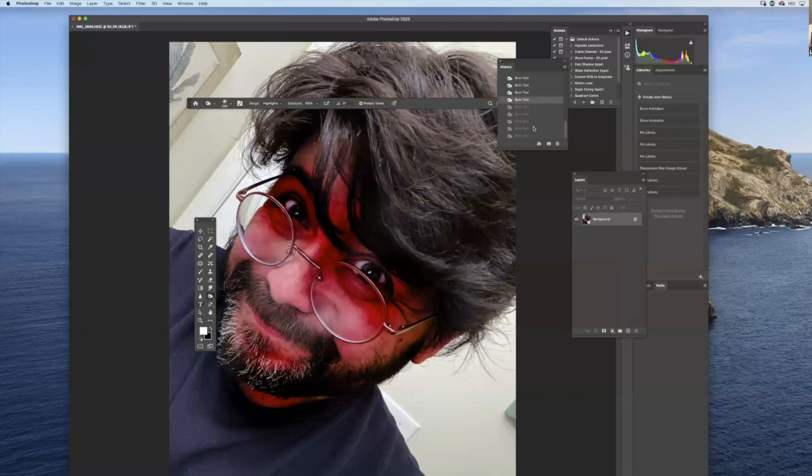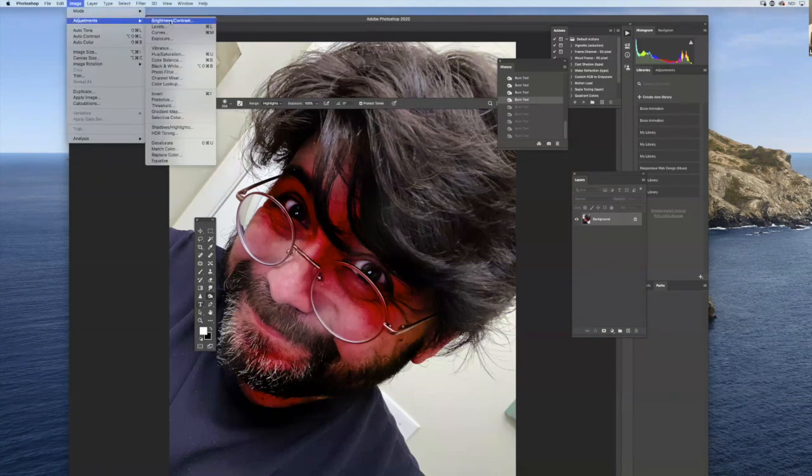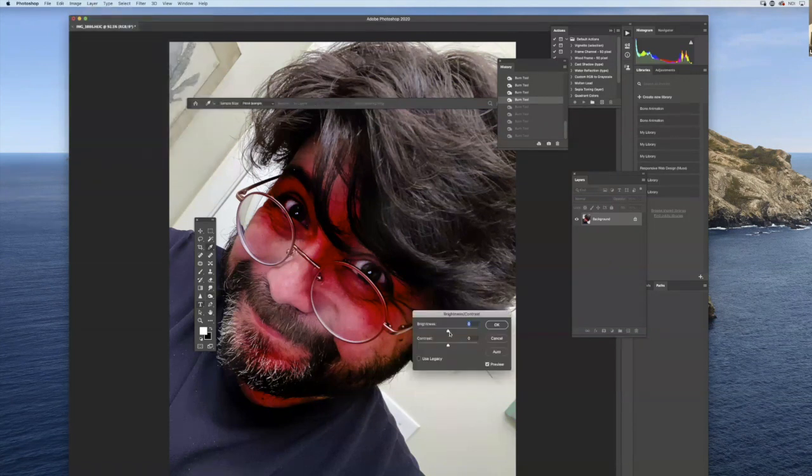Now, by the way, at the end of all this, I'm actually going to go into my image, adjust brightness and contrast, and I'm going to bring my contrast down a little bit. And so it's just going to be more faded out. But for right now, this is fine.